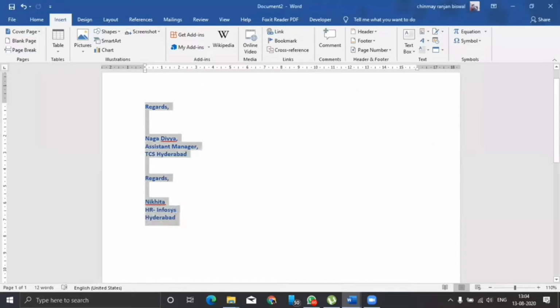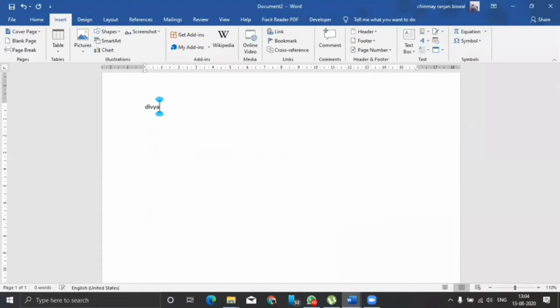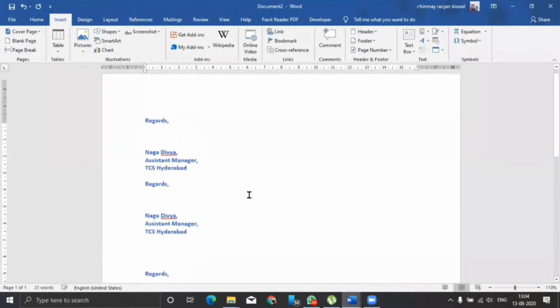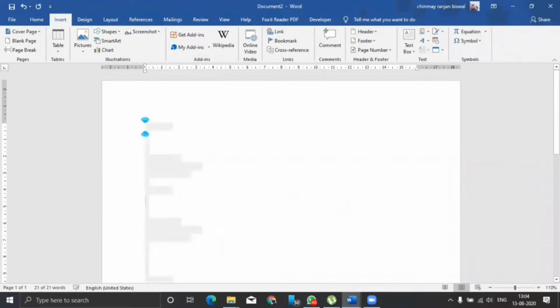Now I'm done. So whenever I need Divya's letter, then I will write Divya and I'll just press F3 on my keyboard. See, I will write Divya and I'll just press F3. I will just write the name and just press F3. Okay. If I need Nikita, I will write Nikita and I'll just press F3. See, there comes up Nikita.